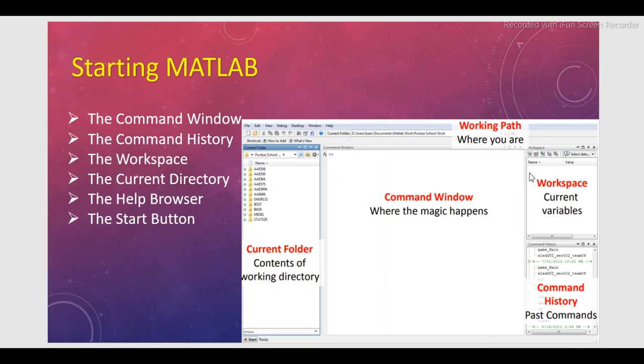And that is actually the picture of MATLAB software. Here the current folder contains a working directory. In the middle, command window, where magic happens actually. Working path, where you are, and workspace, current variables, and in that corner, command history, past commands.